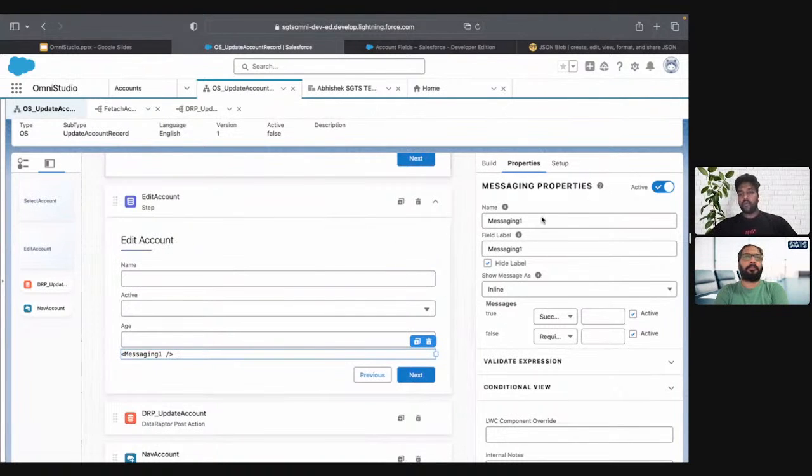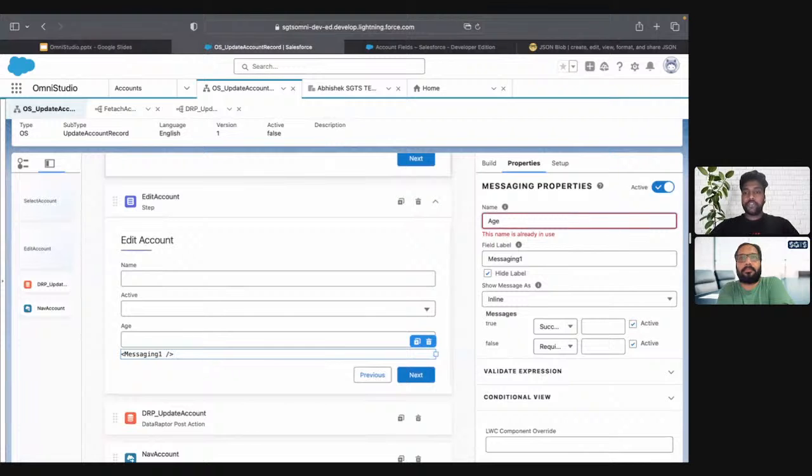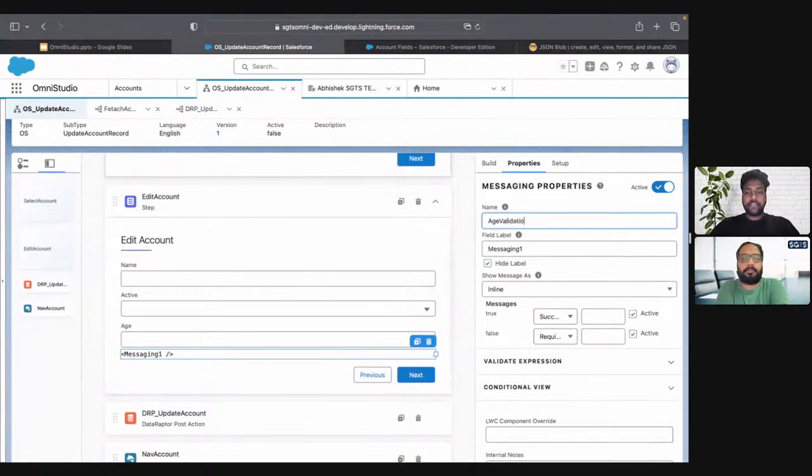Okay. So what this messaging element does is, I'll tell you the theory part of it. You can add some sort of conditions into your messaging element, and according to those conditions, you can show some sort of error message, warning message, or success message. Okay. So let's call it age validation.